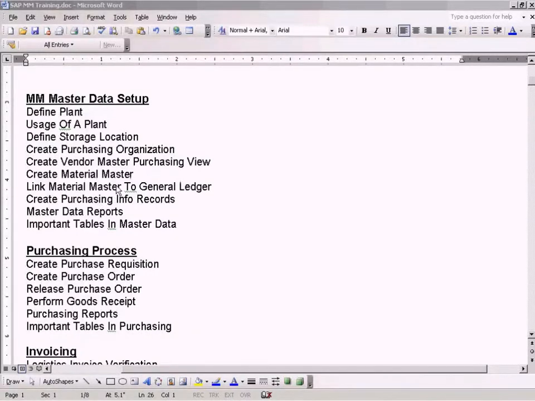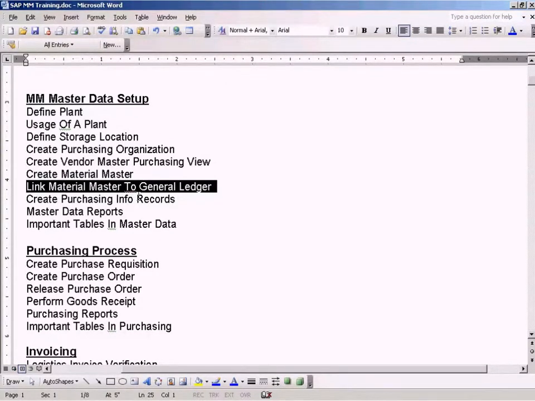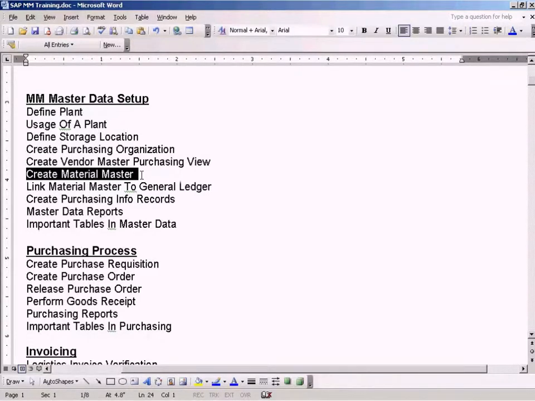I'm going to show you how to link Material Master to General Ledger. This is one of the important topics here because so far we have created a Material Master in this topic here, but the Material Master is standalone. It is not linked to the GL account yet for valuation.